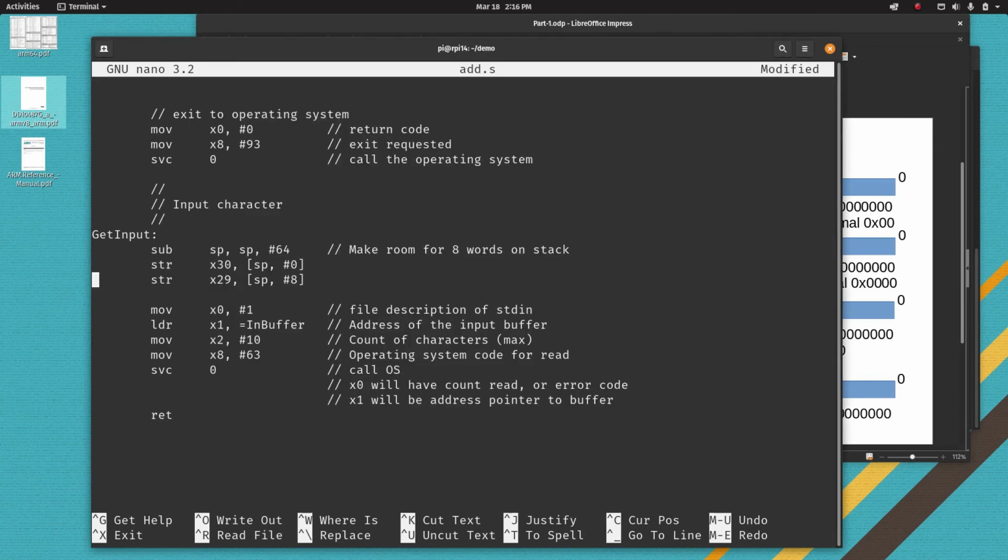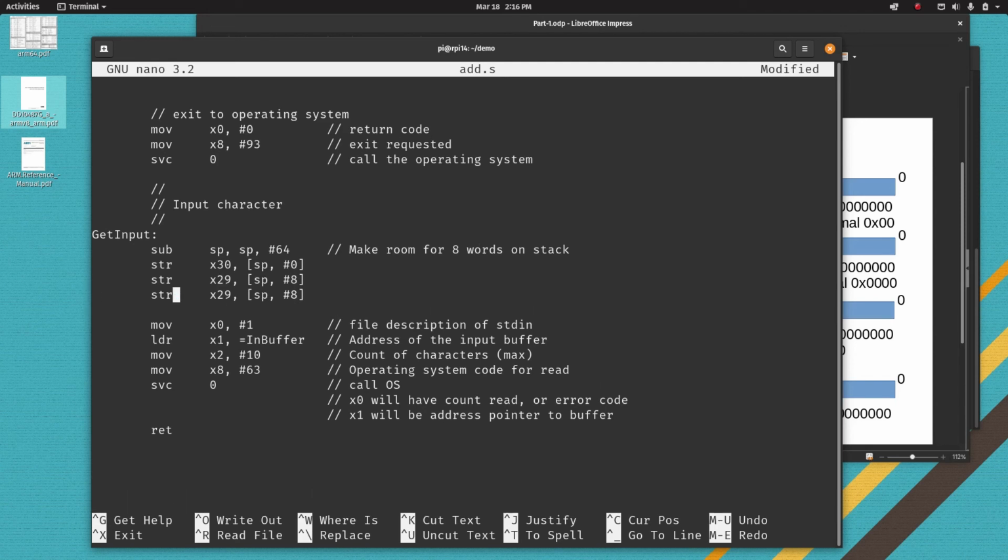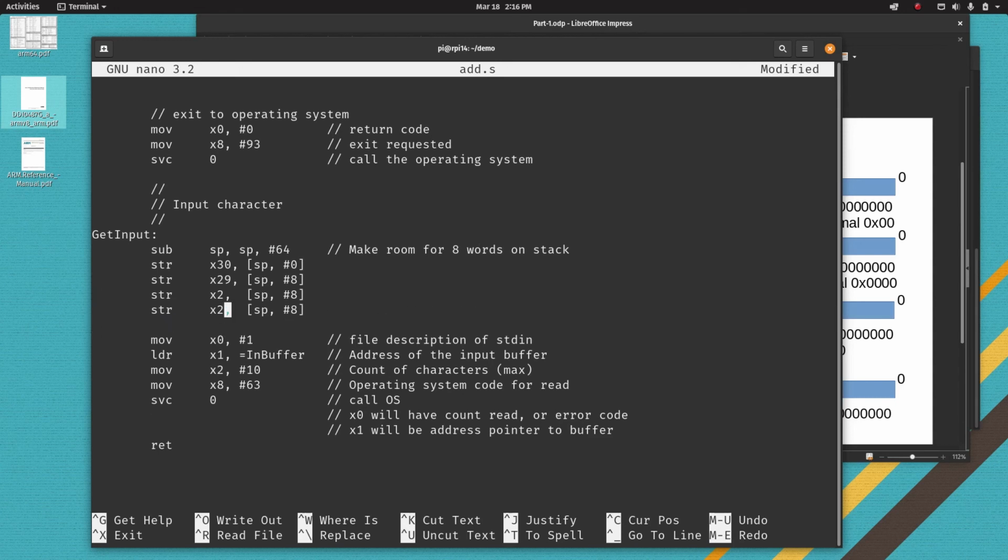And so now, I do want to save my X2 and my X8, because they may have important things in them from somewhere else in the program. So then that would be at offset 16 and offset 24, so 0, 8, 16, 24.